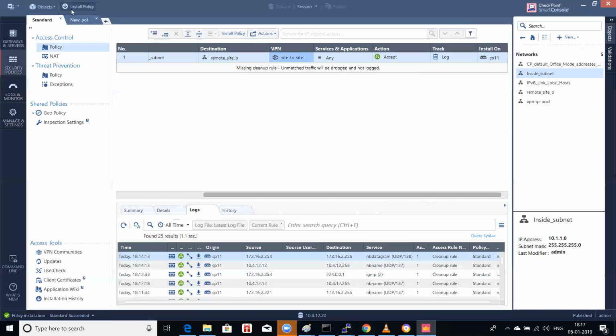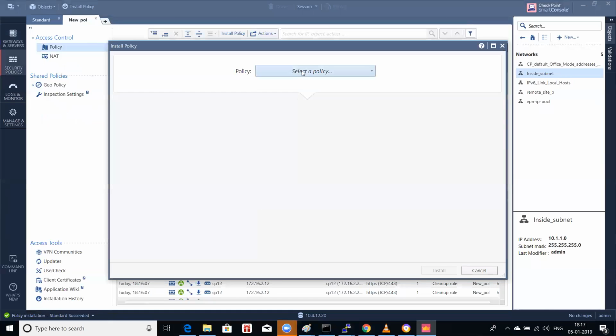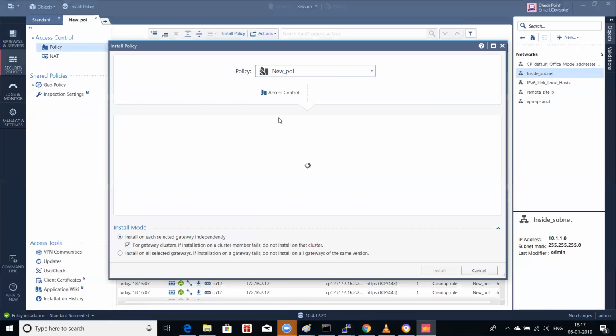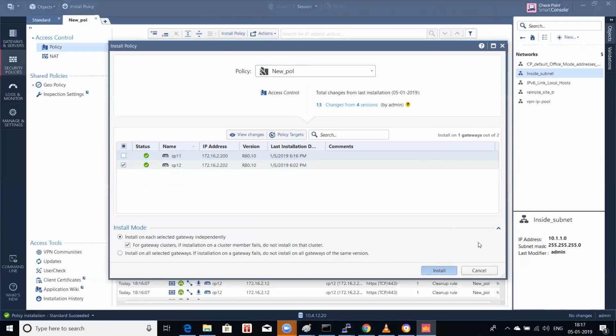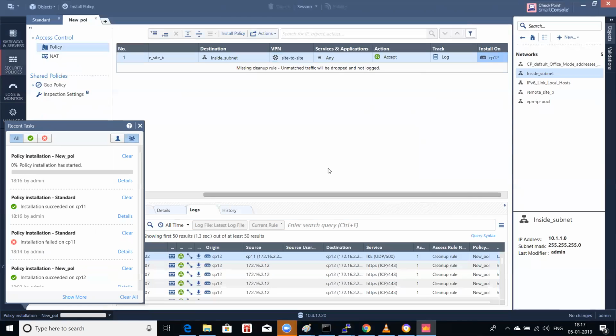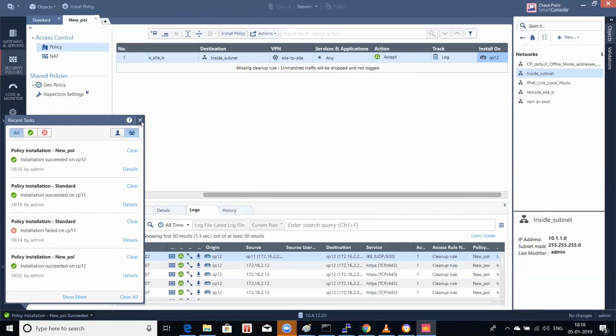Okay, CP1 is installed. Second policy. New policy on gateway number 2. Install.